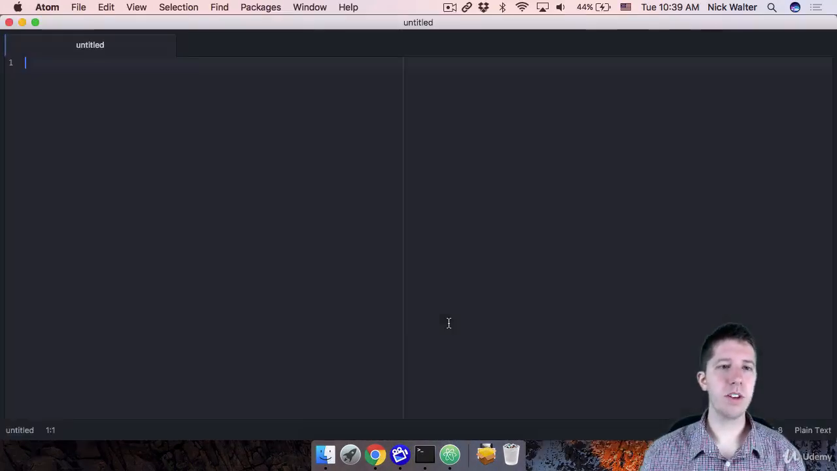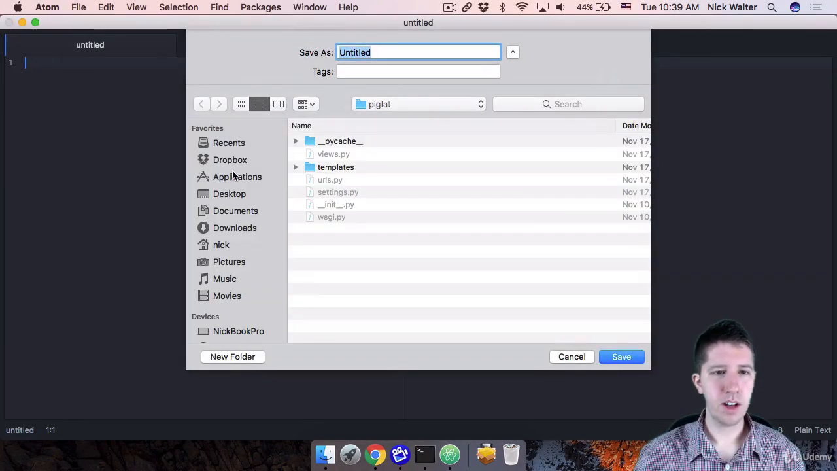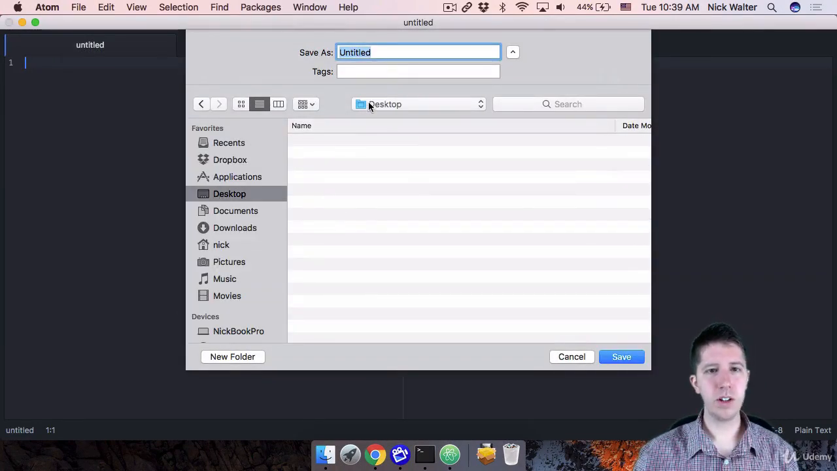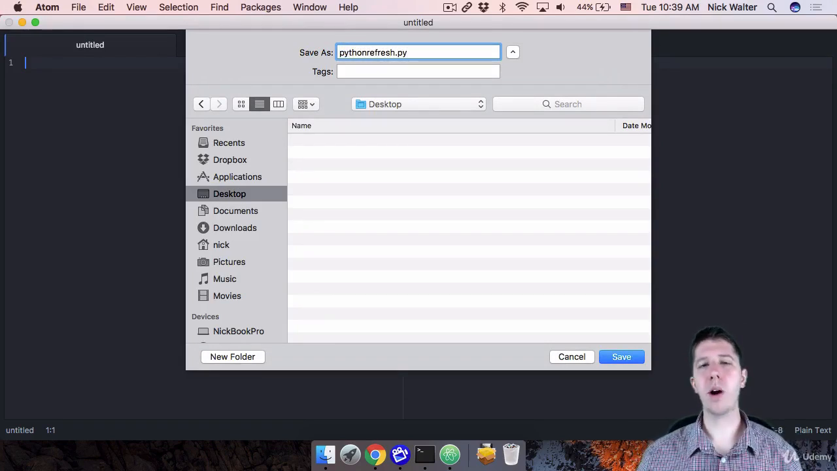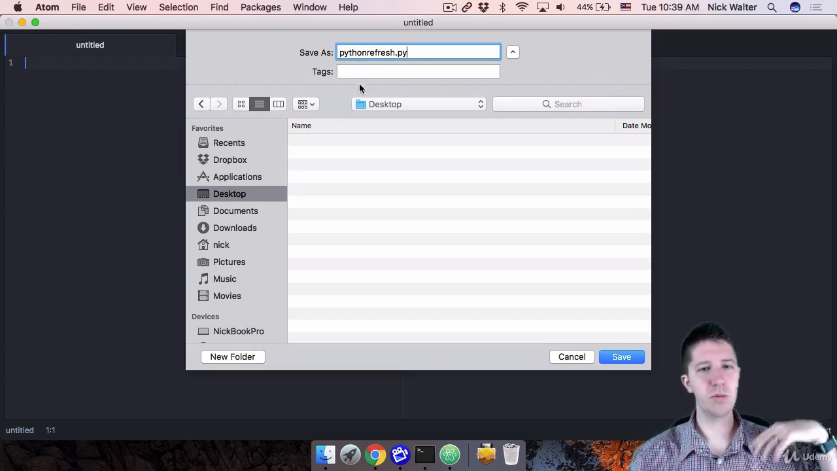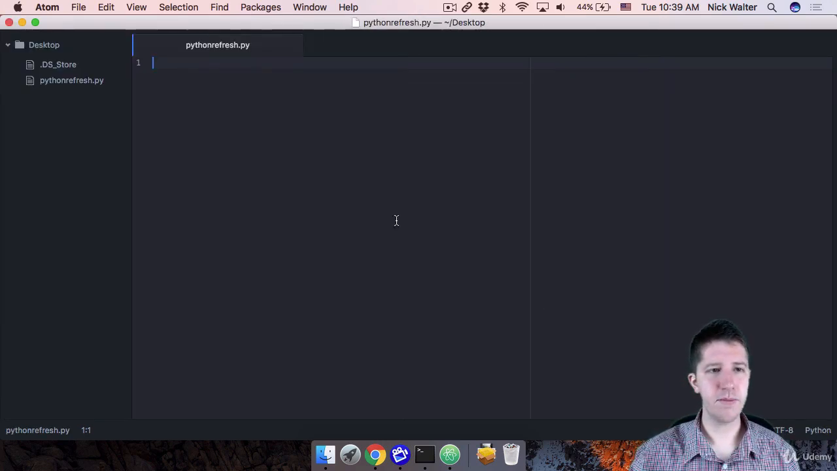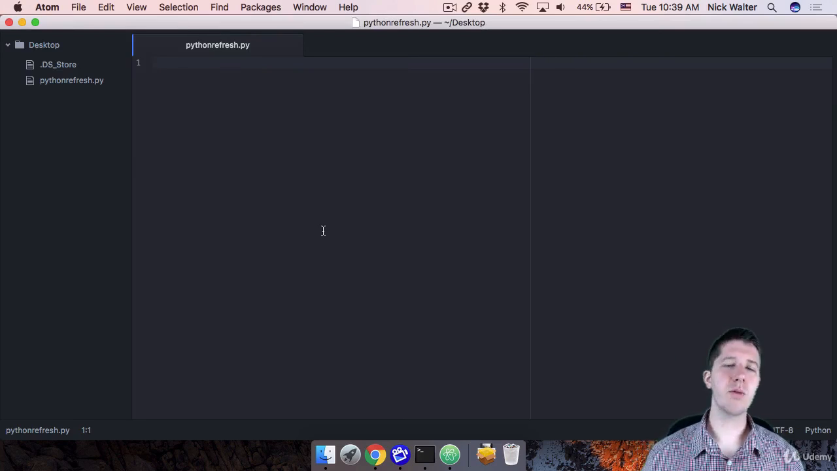And once we're there, we need to create a new file. So I'm going to go ahead and save this one, probably just onto my desktop. And I'm going to name it something like Python refresh.py. The important part is that we have the .py. That specifies a Python file. So you call it whatever you want, but create a file, save it somewhere like on your desktop, go ahead and hit save. And then once you're there, we can start writing some code.